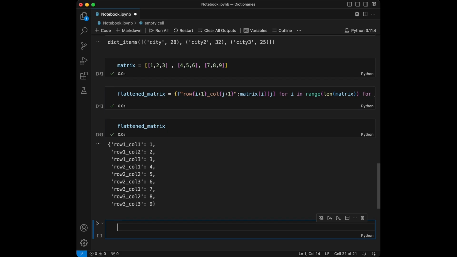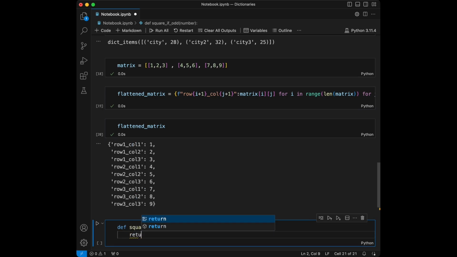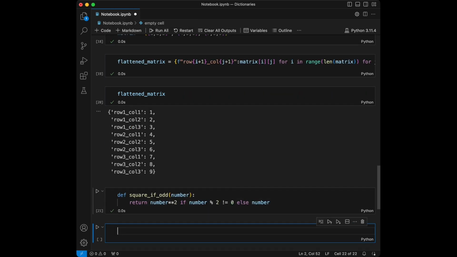Great. We can also use functions in dictionary comprehension. Let's say define square if a number is an odd number. So I'm going to give number inside this function, and I'm going to say return number squared if number modulo 2 is not 0, else number. We are filtering the odd numbers in here. We are taking the odd numbers only, not the even ones.